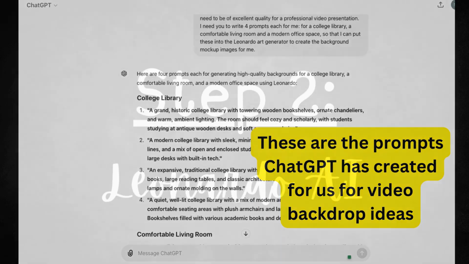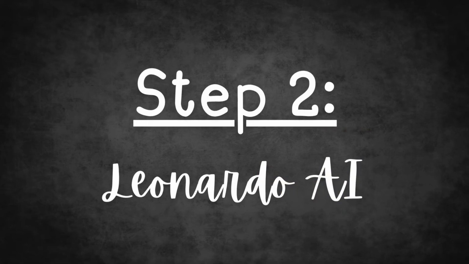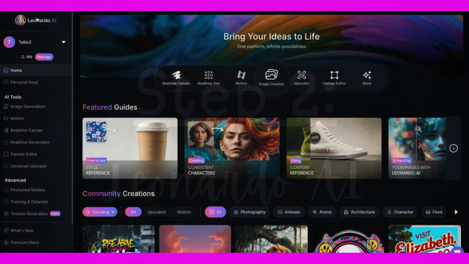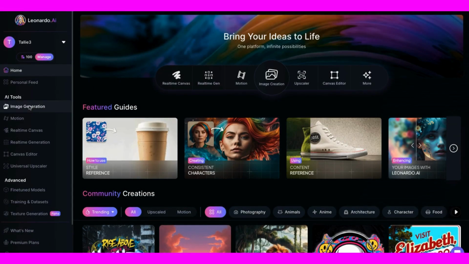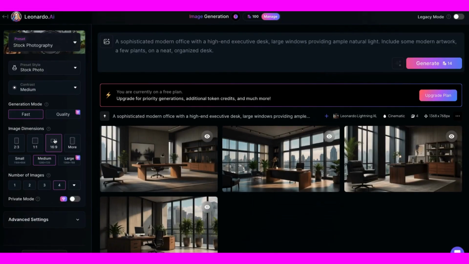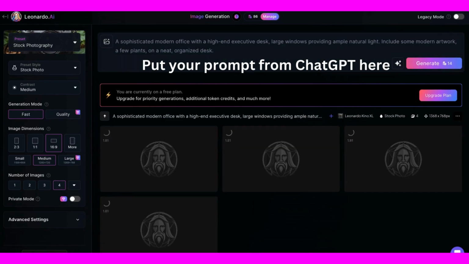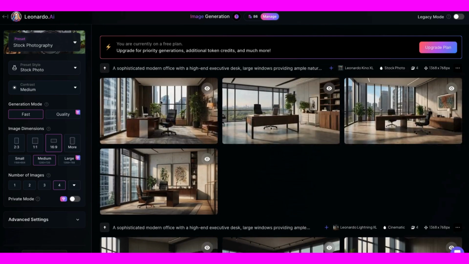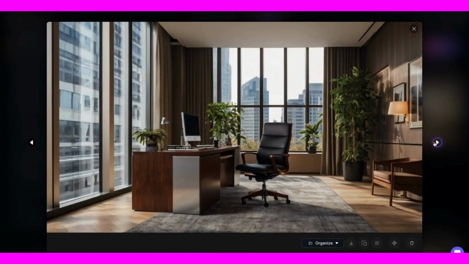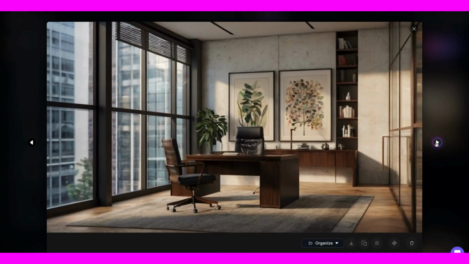Once you have all your prompts ready, let's go to Leonardo AI. Log into your account. Optionally, you could use another AI art generator if you wanted to, but for this video, we will be using Leonardo. We already have our image prompts thanks to ChatGPT, so let's enter them into the text box, one at a time.